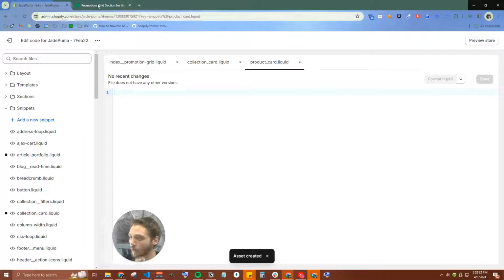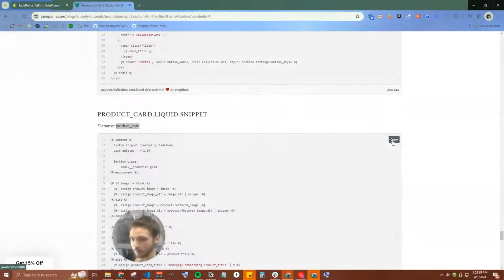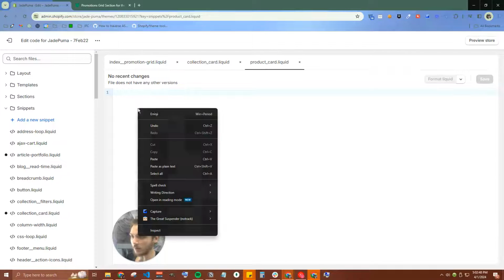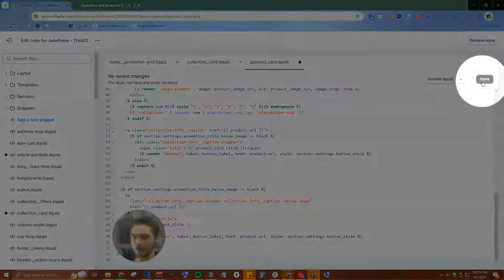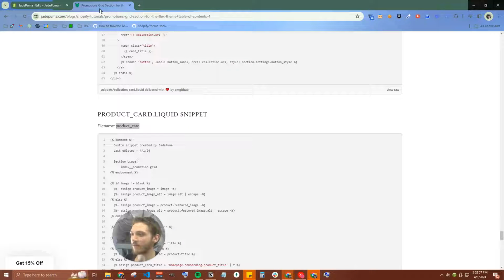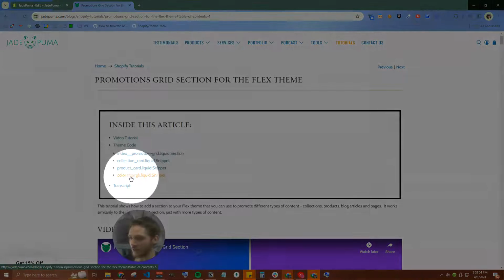Then I'm going to go back over to the tutorial page, and I'm going to click the copy button for the product card snippet. Then I'm going to navigate back over to the product card liquid snippet. I'm going to focus on the code editor specifically, and then I'm going to paste the code. Then I'm going to save in the top right, and then we're going to do the third snippet. So I'm going to navigate back over to the tutorial. I'm going to go to the table of contents and click on the color to RGB.